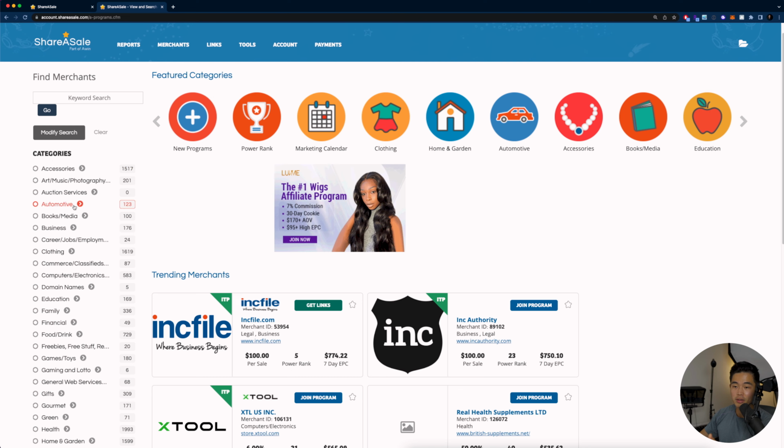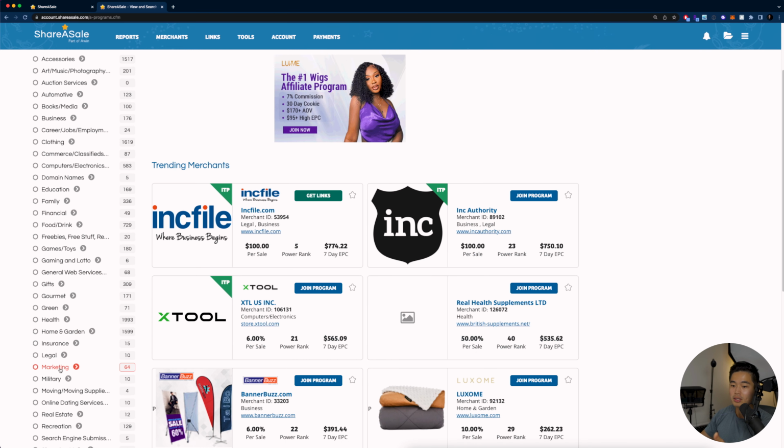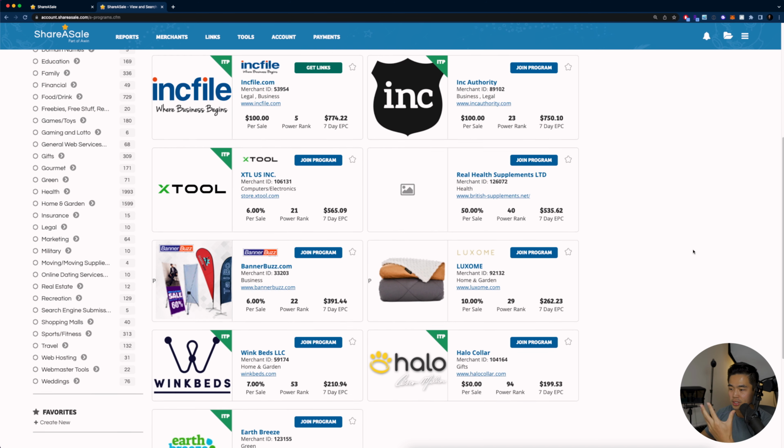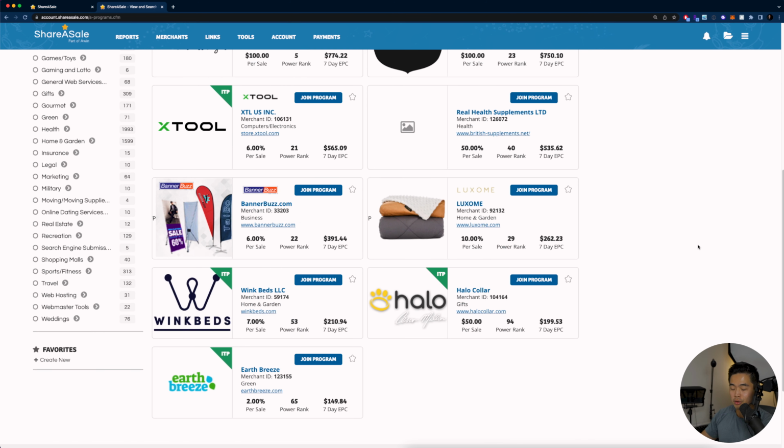So you guys can see over here, we have a bunch of different categories, and this is going to be a number showing how many different affiliate programs are within that category. Over here, you're going to have your trending merchants. So this is always going to be changing. It's going to look a little bit different for you, likely, depending on when you visit this page. But yeah, these are all different programs that have done really well for other people.